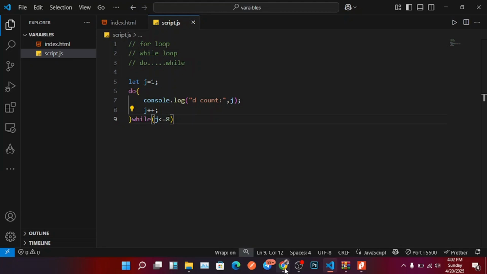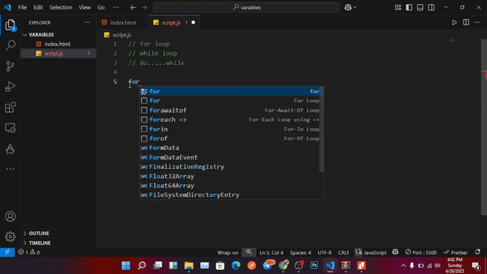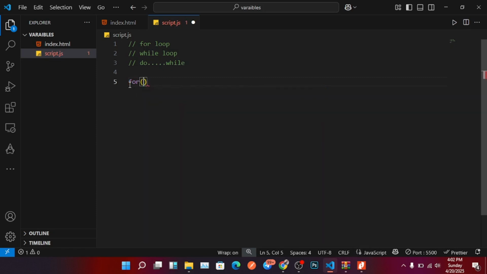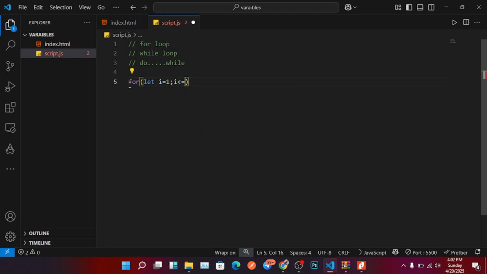We've got the break. The break normally exits the loop early. For example, we could say for let i equal to 1, and set another condition for i to be less or equal to 10. We could increase, say i plus plus.